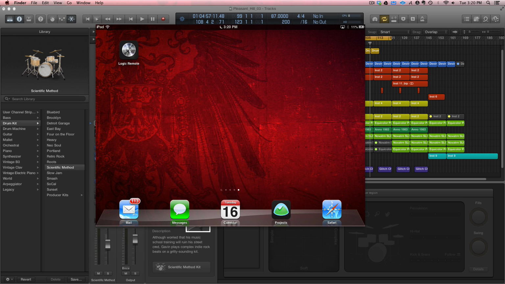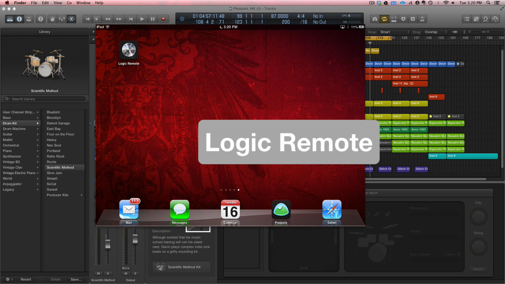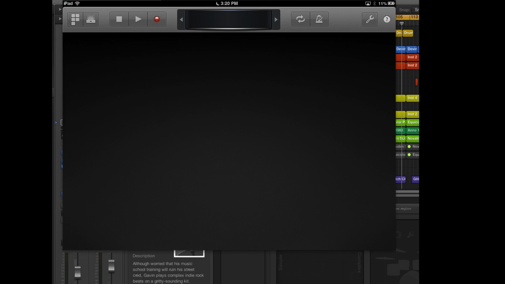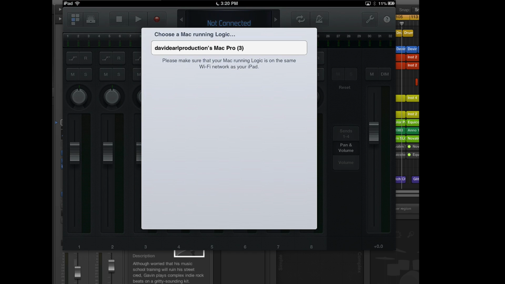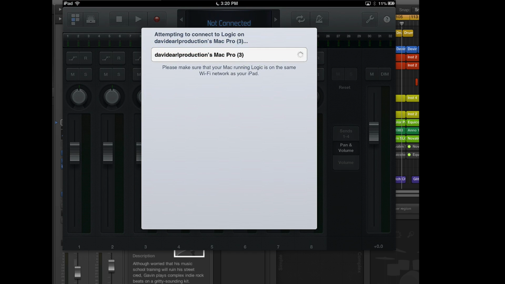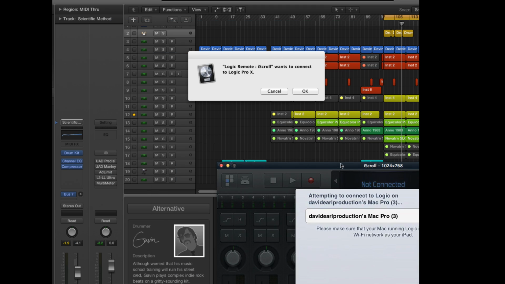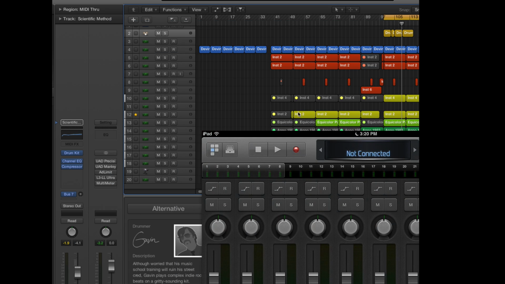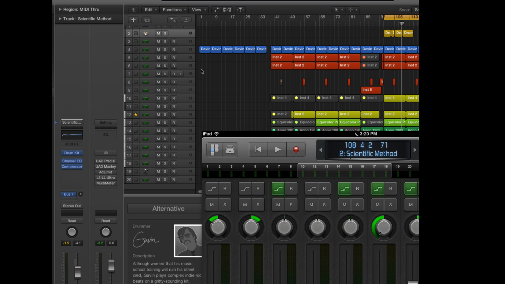If you have an iPad, now you can have a Logic Remote. Logic Remote is an app that's available in the store now. If I just click on it and open it up, it's going to ask me which computer I happen to be running Logic on right now. I'm going to select my computer, and when I do that, Logic's going to ask me if I want to use the iPad as a control surface. I hit OK, and now we're synced.